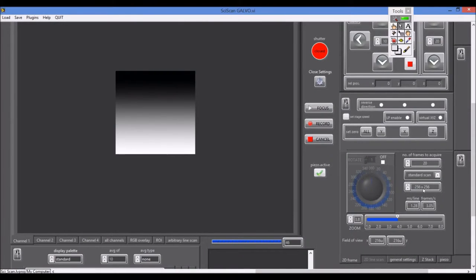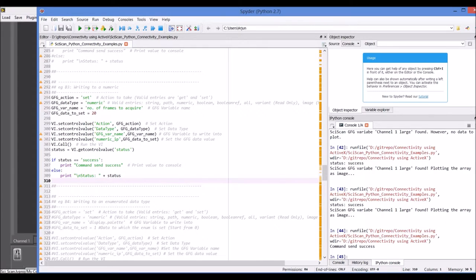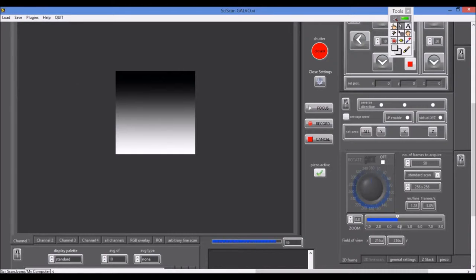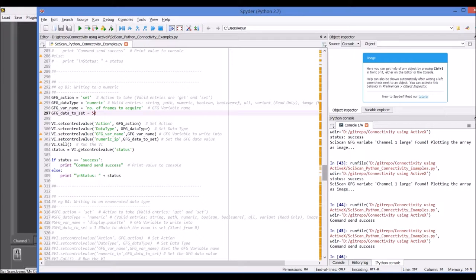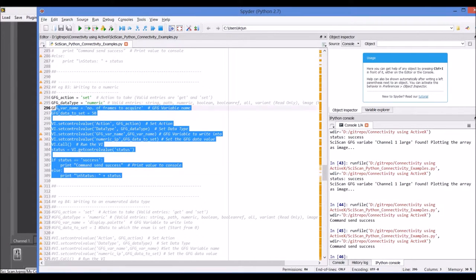And if we go and check back, you can see that the number of frames has changed to 20, and I could change it to 50, run that first. And that's 50 there. Next, we look at carrying out a focus and a record from Python.